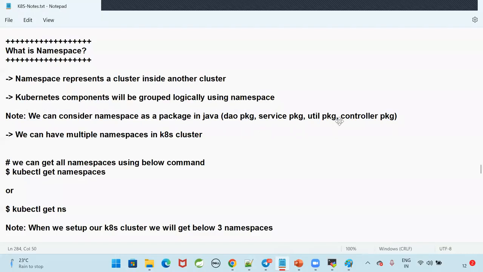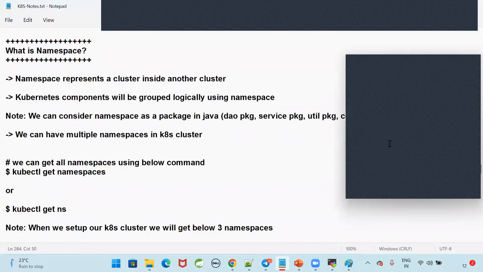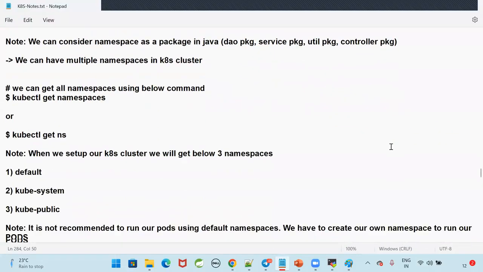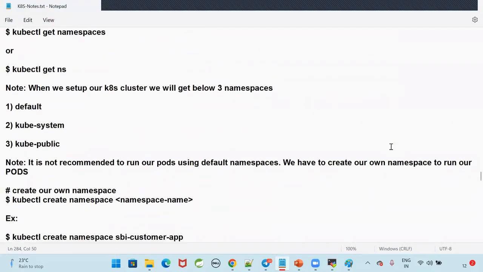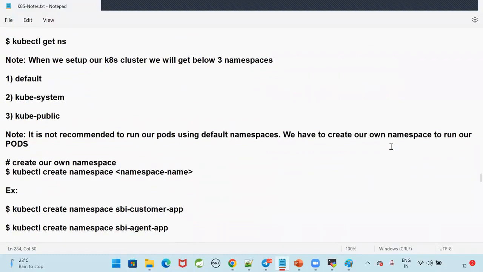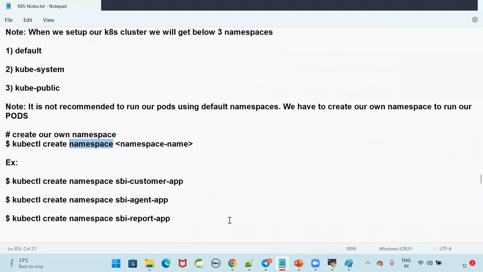Namespace means a group of Kubernetes components. Three default namespaces are available, but it is not recommended to run our application with them. We need to run our application by using a custom namespace. How do we create a custom namespace? The kubectl create namespace command is available.